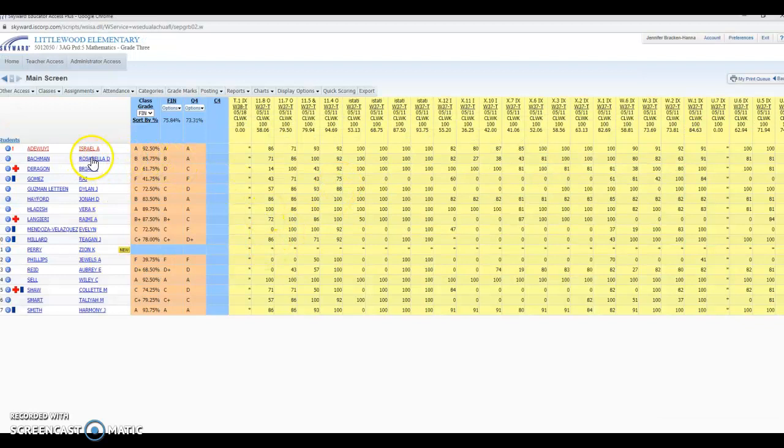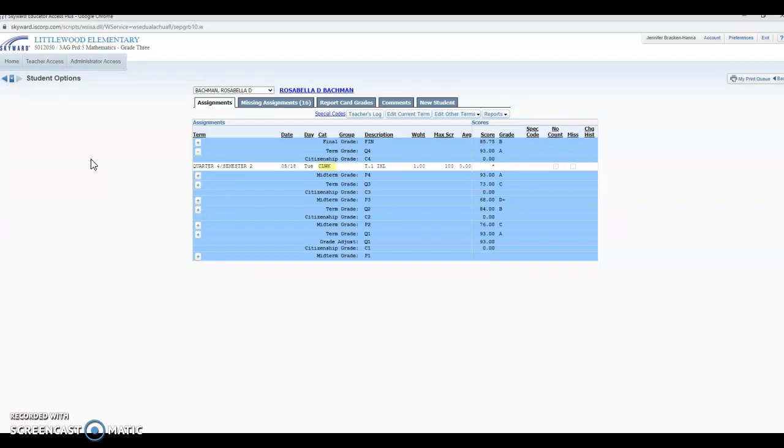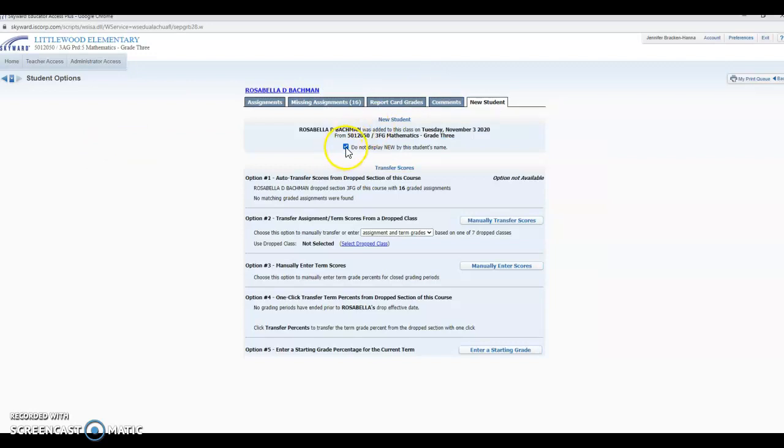Now remember, she was supposed to have a new button, but I got rid of it too soon. So I'm going to click her name. I'm going to click new student. And I'm going to undo this checkbox. That way it shows up.